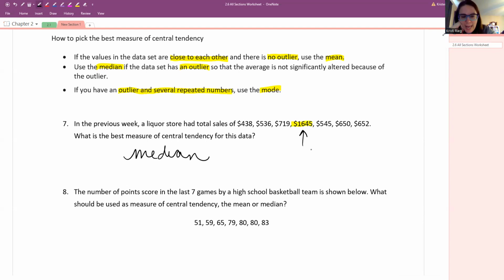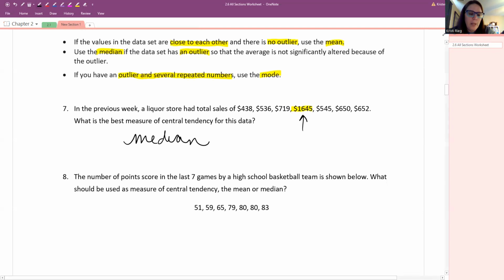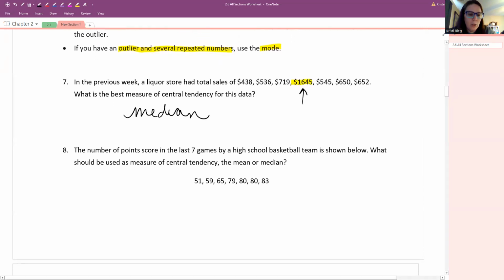Okay, number 8, we have the number of points scored, okay, I can't type. The number of points scored in the last 7 games by a high school basketball team is shown below. What should we use as the measure of central tendency? Now this one, I noticed there's repeated numbers, just one pair of 80s, but it doesn't give mode as a choice. It only says mean or median.